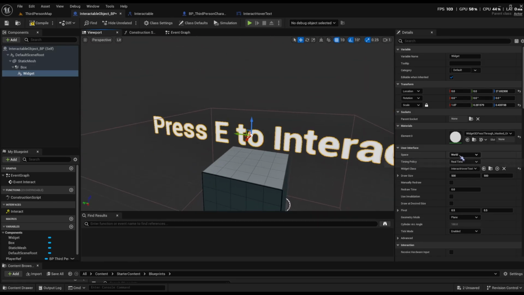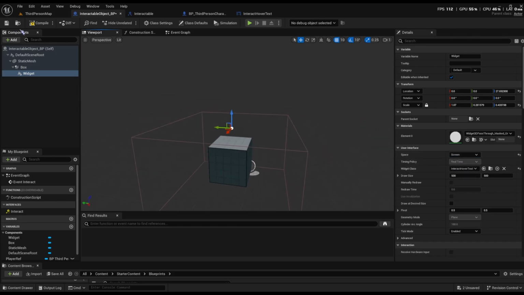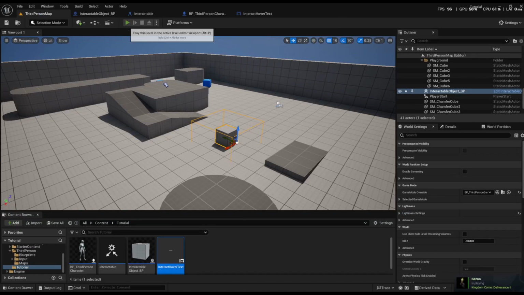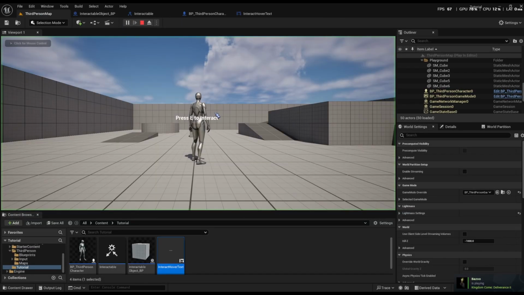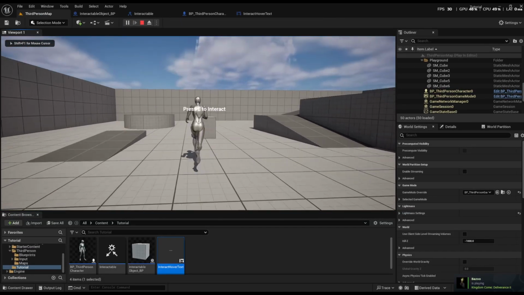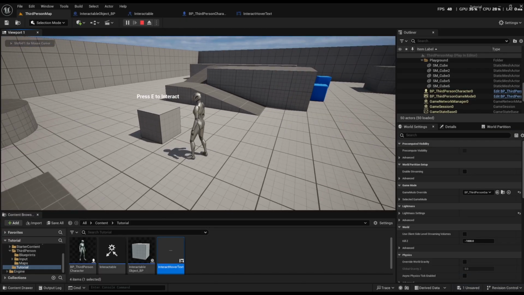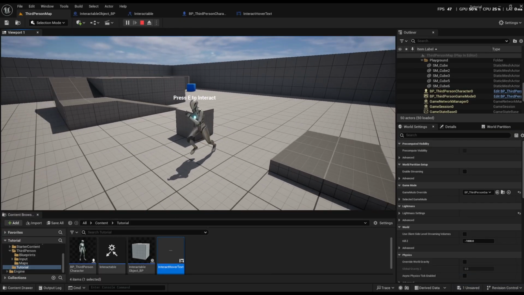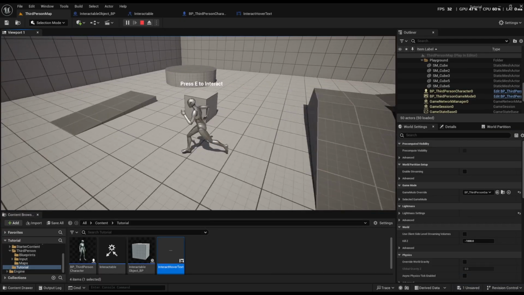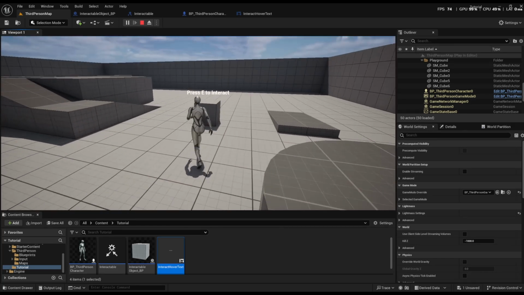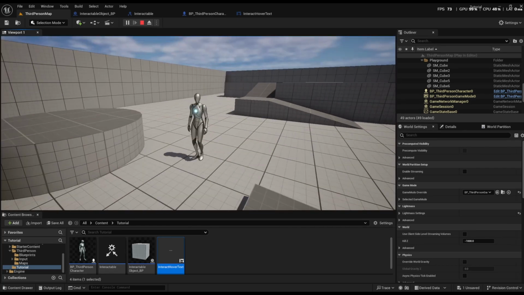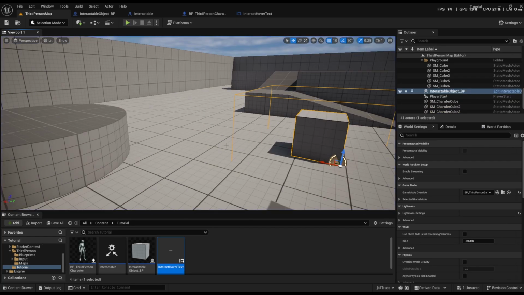So the way we fix that is by changing it from world to screen. Now it will make the text disappear. But if we go into the level, you'll see here, press E to interact, just above the cube, and it will rotate to face us whatever way we are, and then we can click E to destroy it.